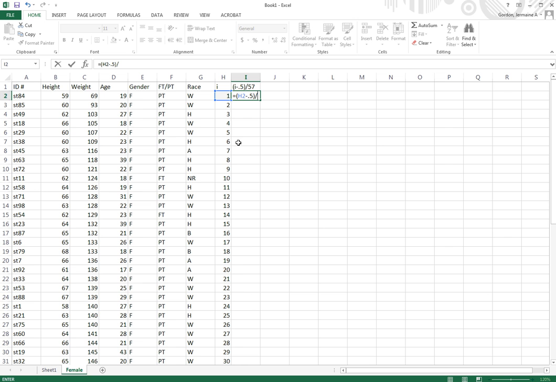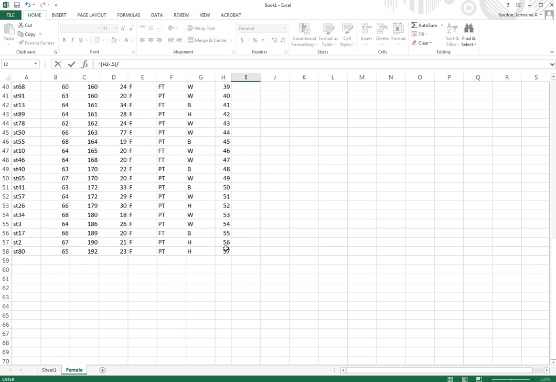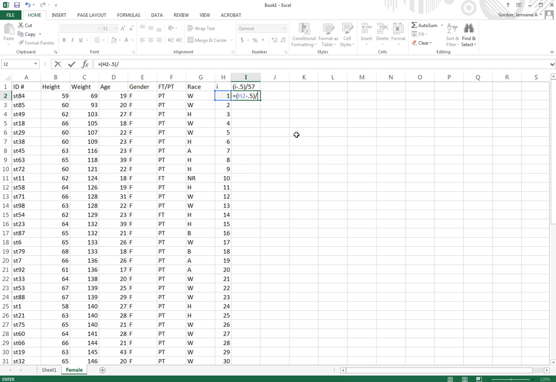The reason I'm dividing by 57 is because there are 57 values. However many values there are in your data set, that's what you would be dividing by here. I'm dividing by 57 because I have 57 women in my sample. And I press enter, and there's the area. That's the percentile for the first woman's weight. That would be what the percentile value would be.